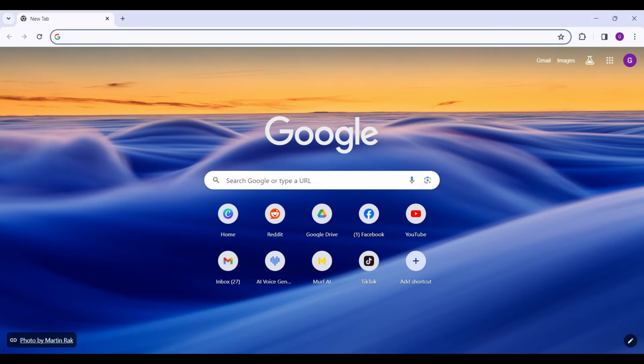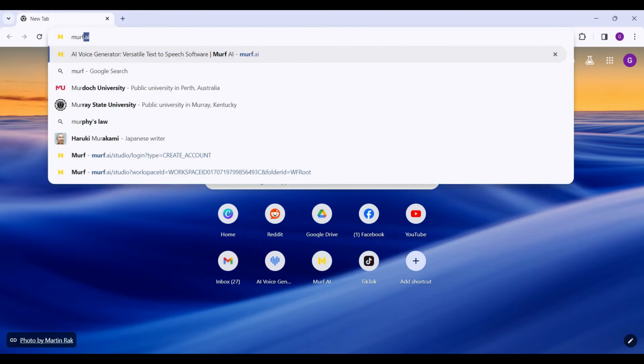In this tutorial, we're gonna look at how to create folders on your workspace in Murf AI. Now let's begin. On any browser on your desktop device or your mobile device, simply search for murf.ai.